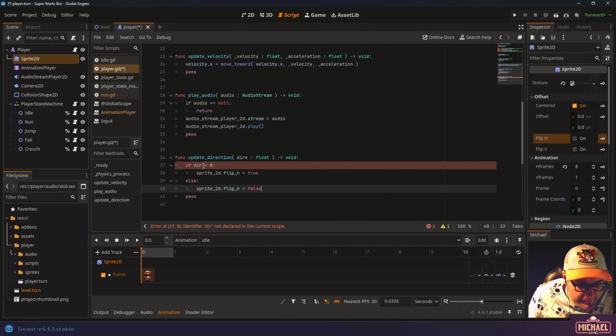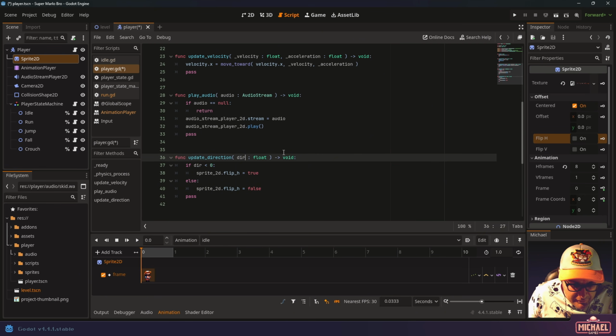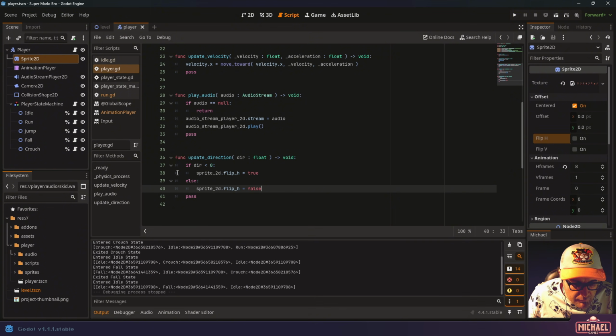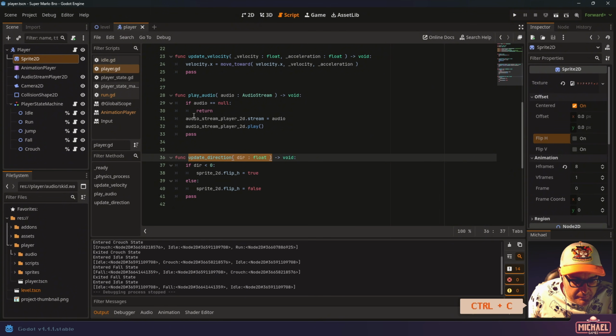Let's see, what does it say? dir. Oh gosh, did I spell it dire up here as well? I must have Dota on the brain. Okay, so now that we've got this function in here, let me copy it.